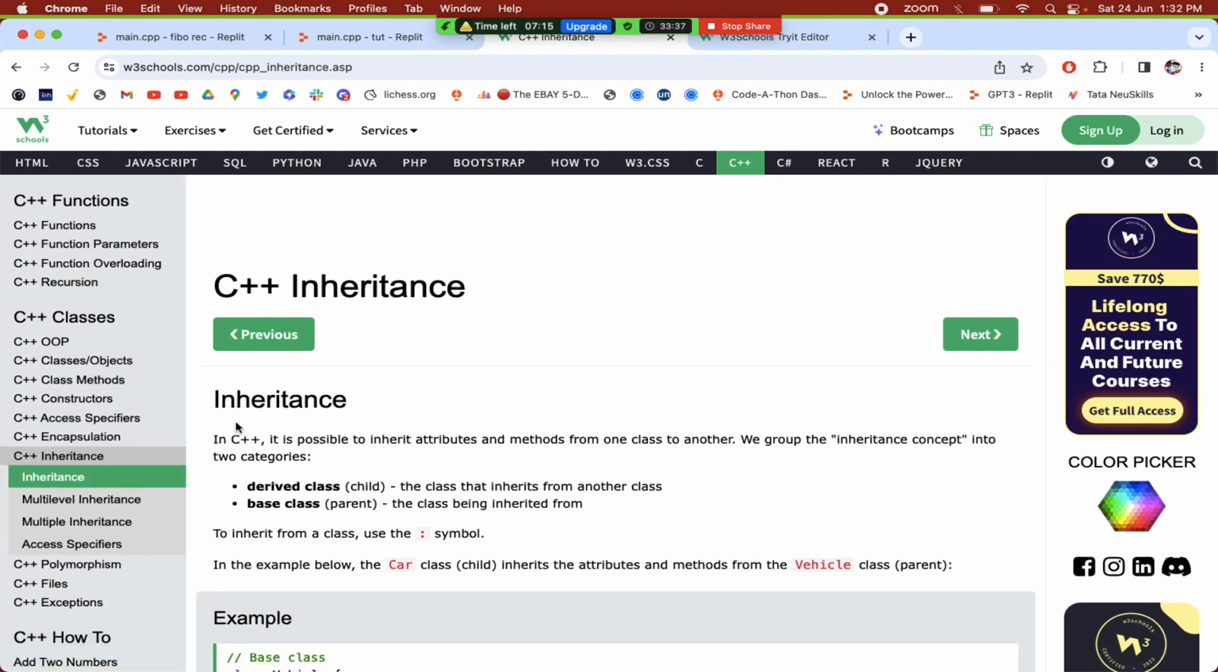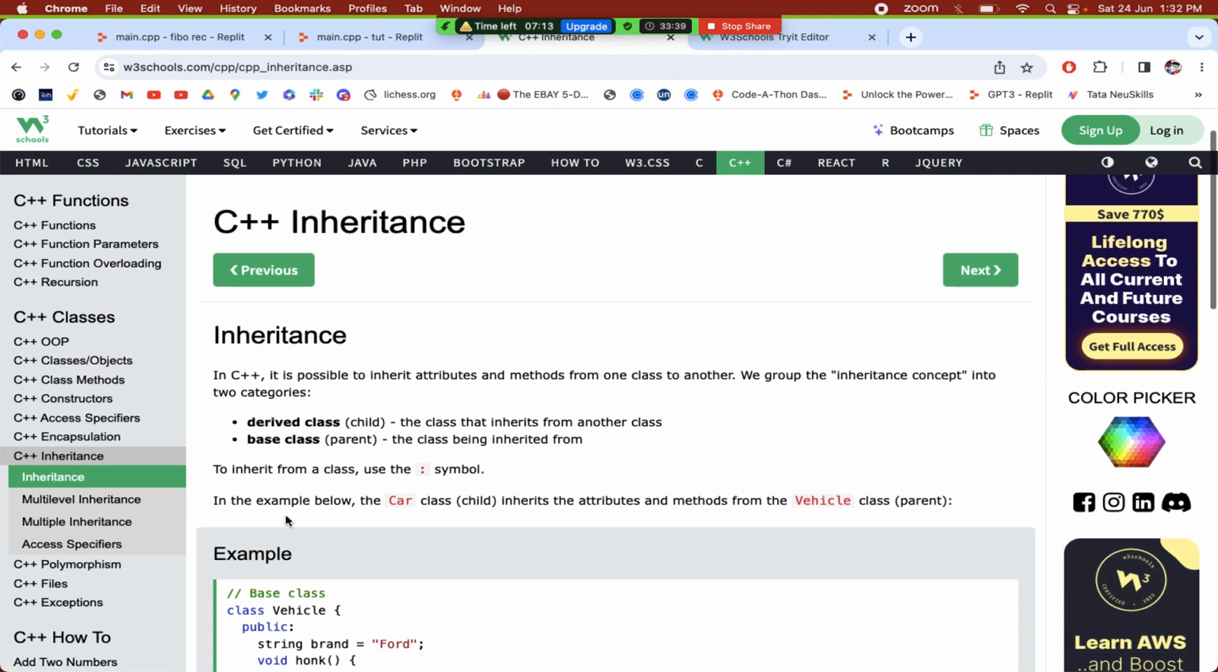So now we are on inheritance. Now the thing we have already been talking about so much, class inheritance. So in C++, it is possible to inherit attributes and methods from one class to another.